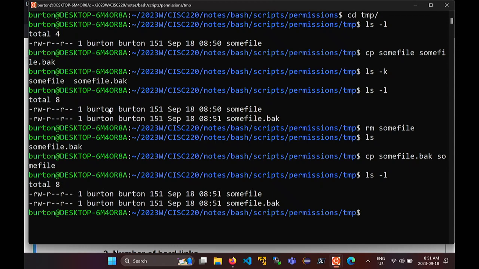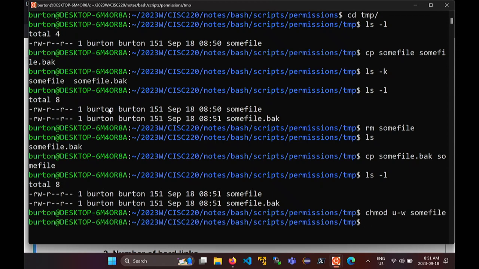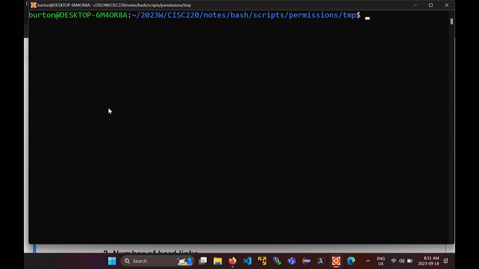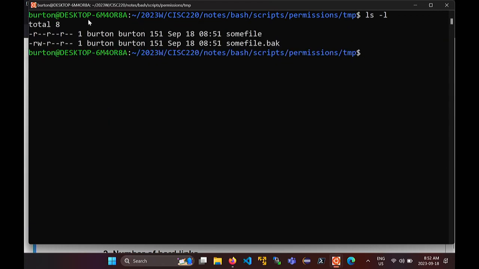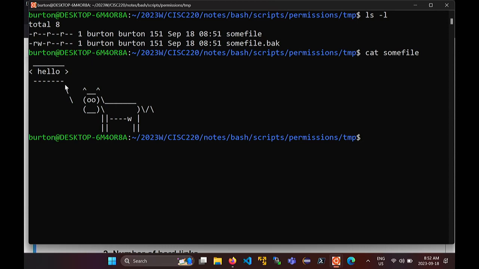I'm now going to strip off write permission on some file. I'll explain this command in just a second. Notice on some file, I no longer have write permission on that file. I can still read it. If I do cat, I can still look at the contents of the file. I can't write to the file.